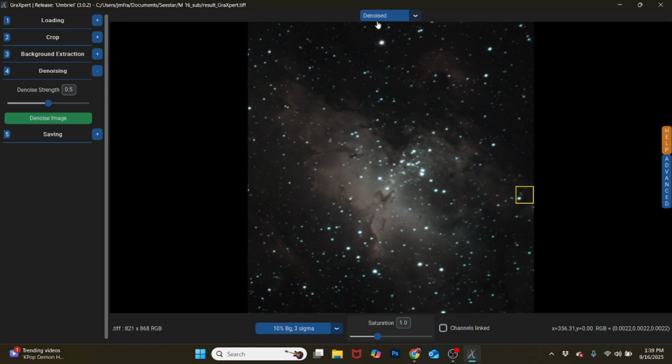You could have done that exact same thing when you did the background extraction. It would have the original and the background extraction options up here. After we saved it and reopened the saved background extracted file, that then became the original for this session. And so that's why the original is the one where the background has been extracted, the cropping has been done, and it's the original file that had cropping and background extraction done on it. And now we opened it to do the denoising.